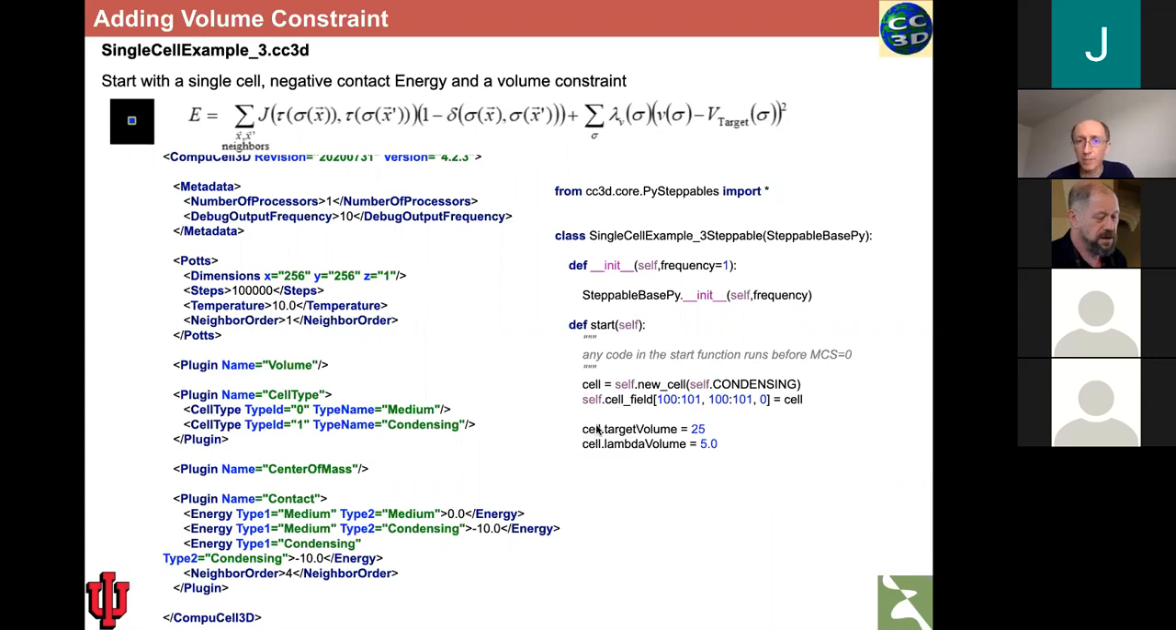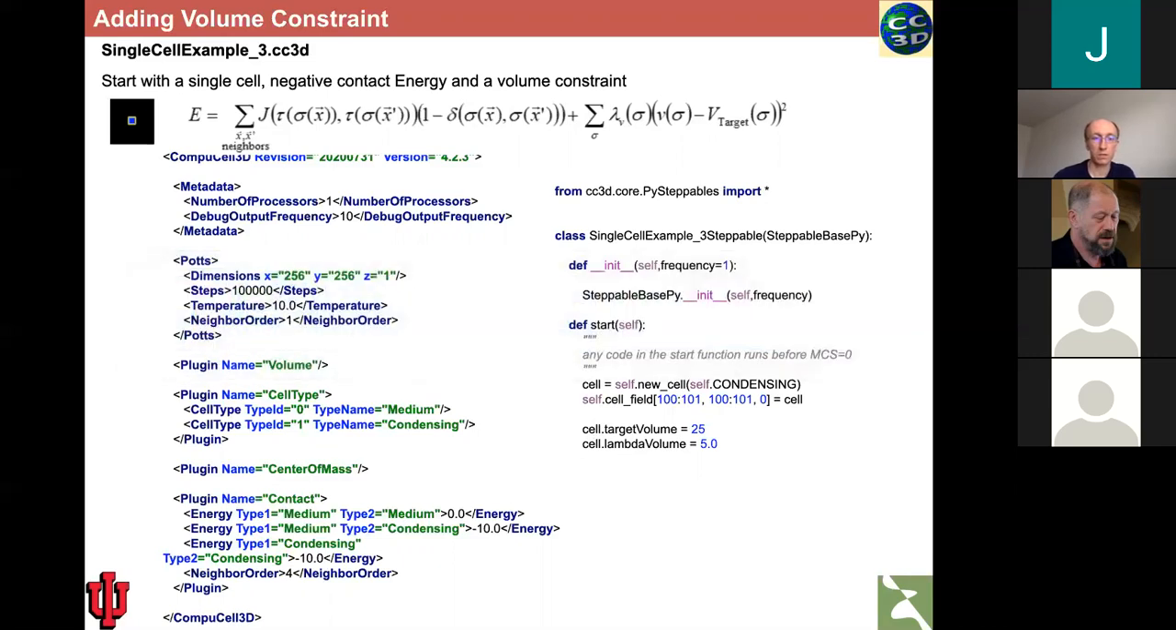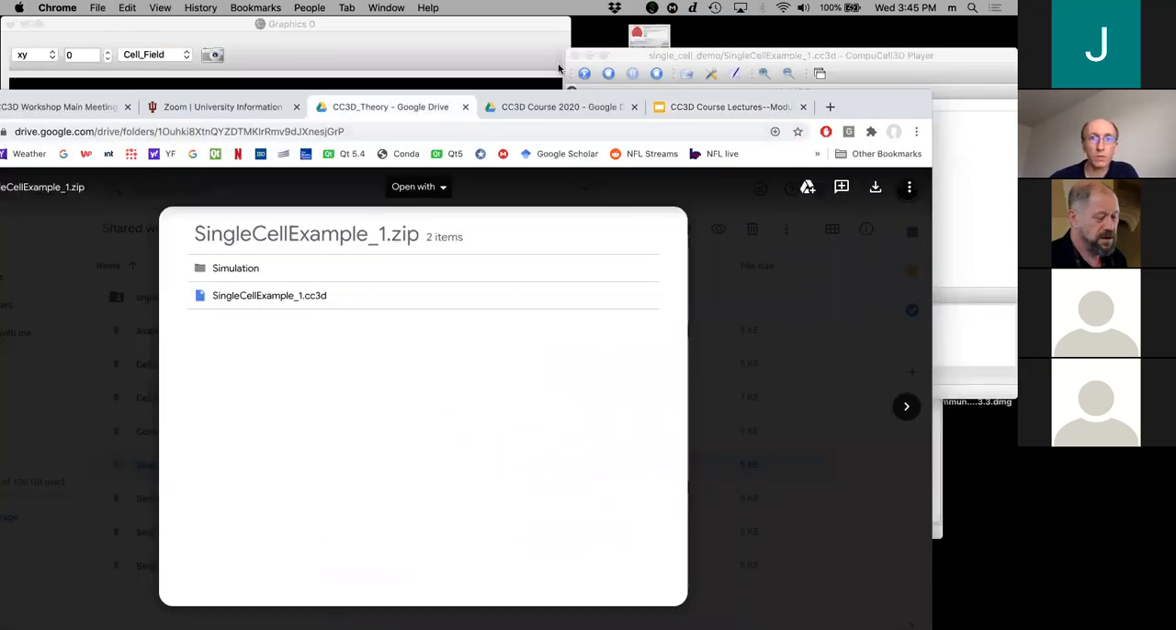The next step is I have to assign lambda volume and target volume individually for this cell. Since I have only one cell, that's what I'm doing. So I'm assigning target volume to be 25 and lambda volume to be 5. And let's run this simulation. So let me jump out of the presenter mode.